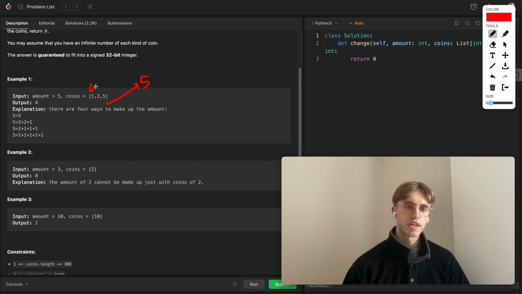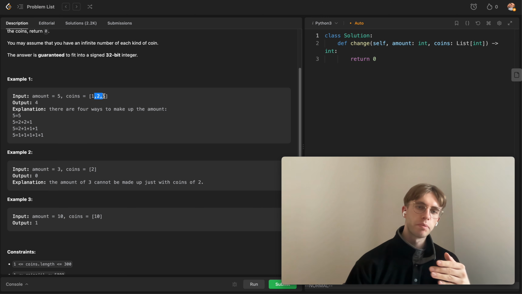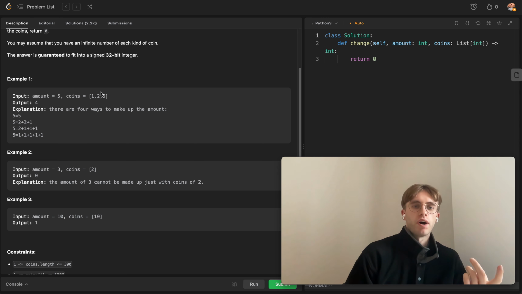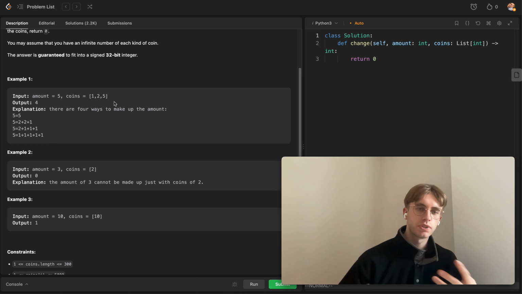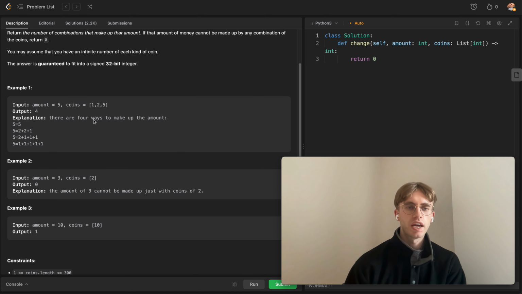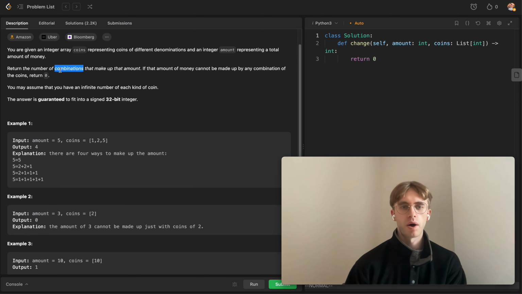You could then use, say, five $1 bills, so 1, 1, 1, 1, 1, or two 2s and a 1, or just 1, 2 and then 3, 1. So you can basically use a combination of them. You could use, say, just 1 multiple times, but basically you can use the coins multiple times in a combination, and you want to count up the number of combinations to make this amount.